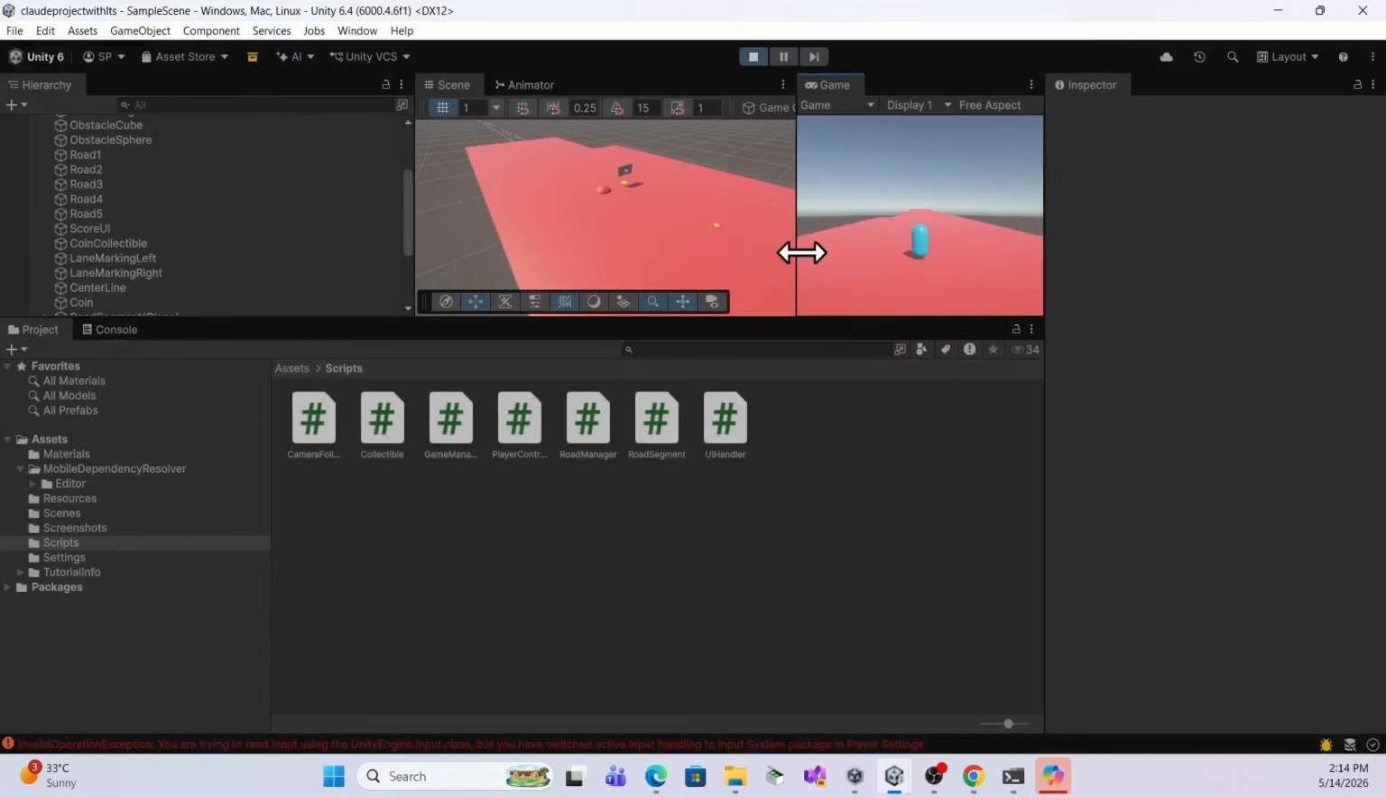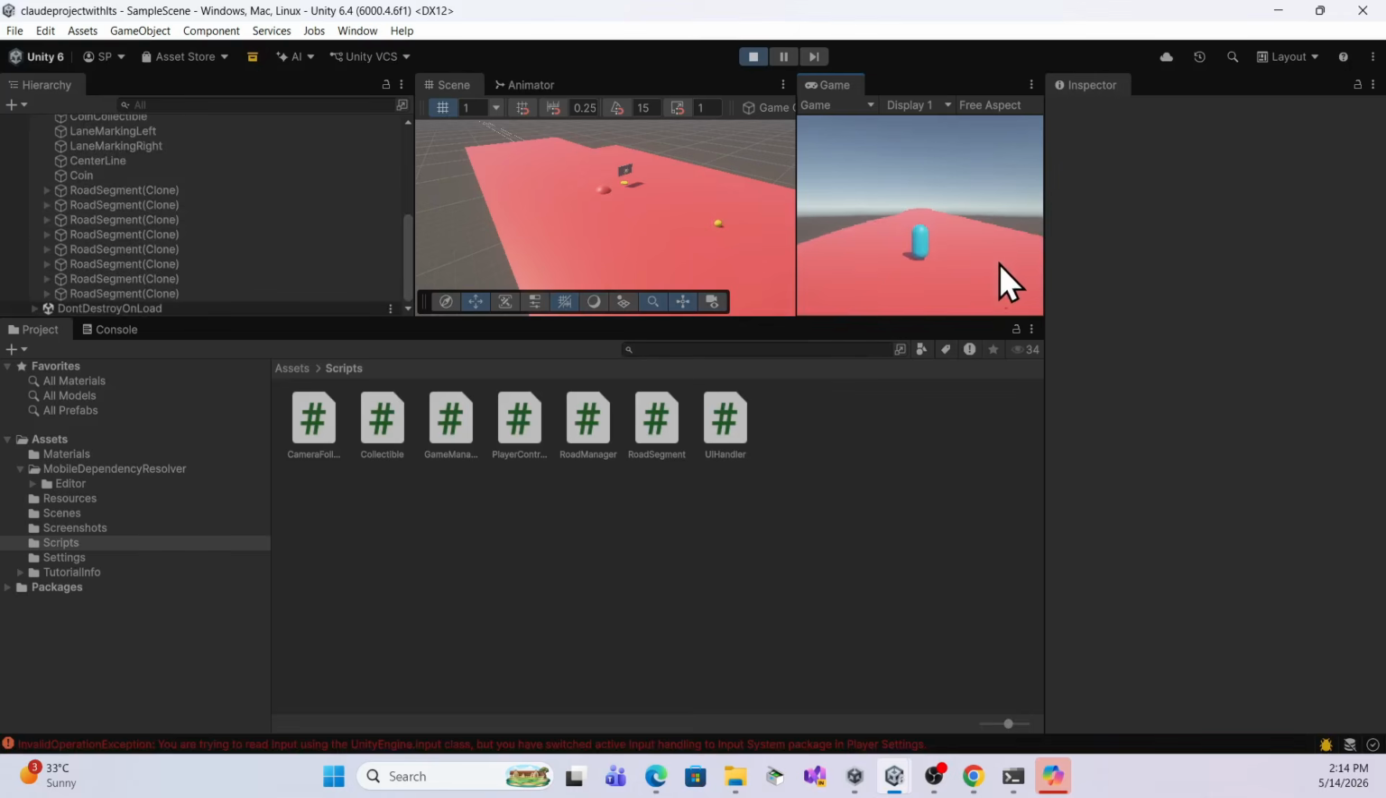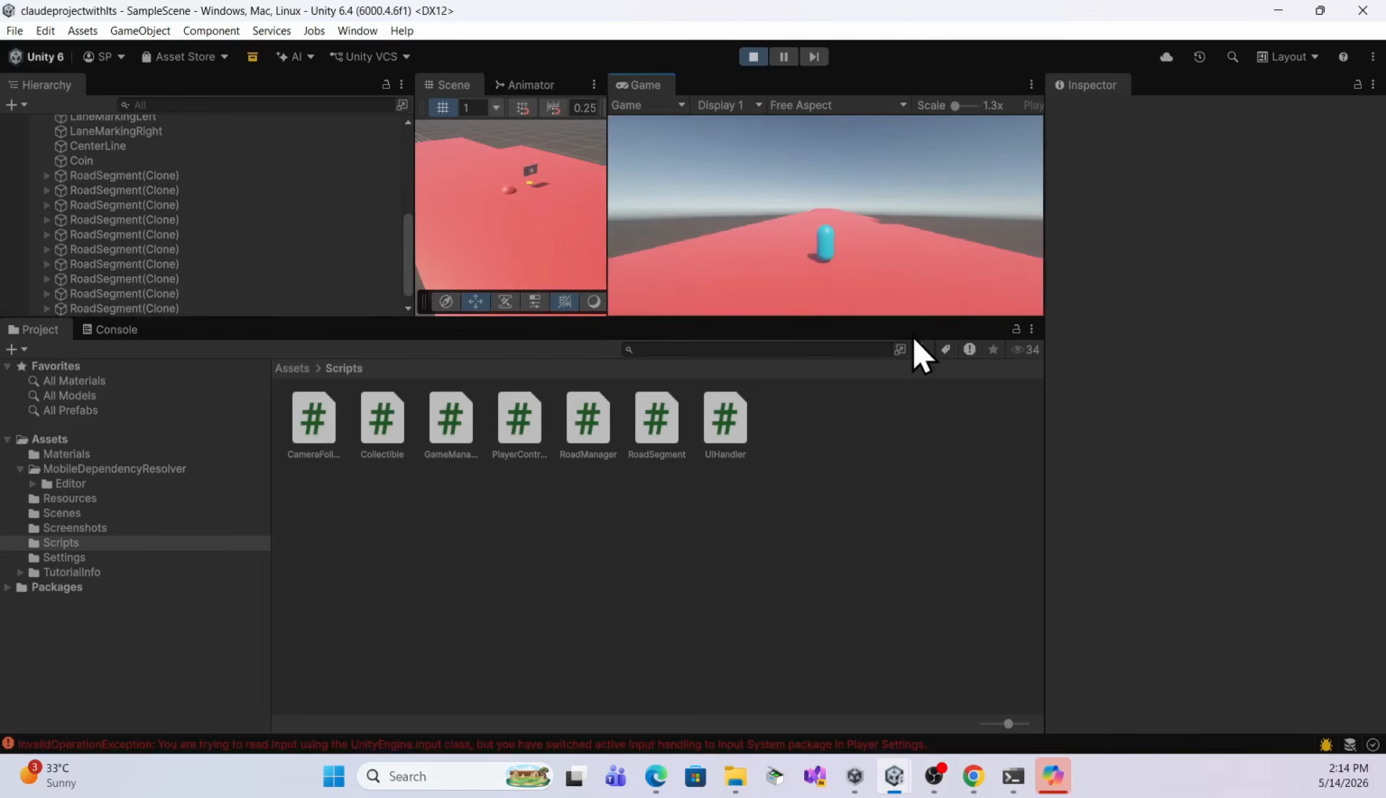Perfect. Now see, it created a game with an endless road, and it creates road segments once you reach that particular section. So I think that's pretty much good for this session.